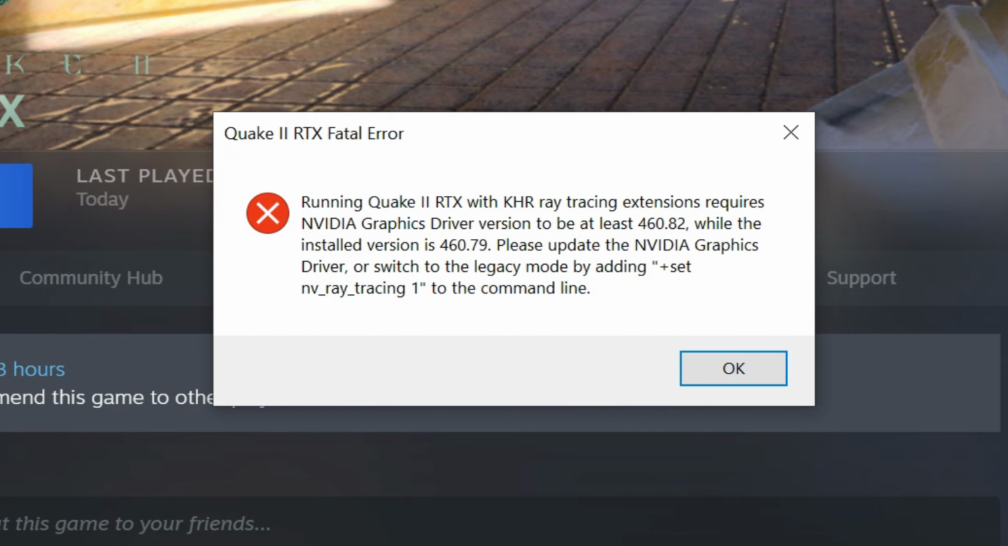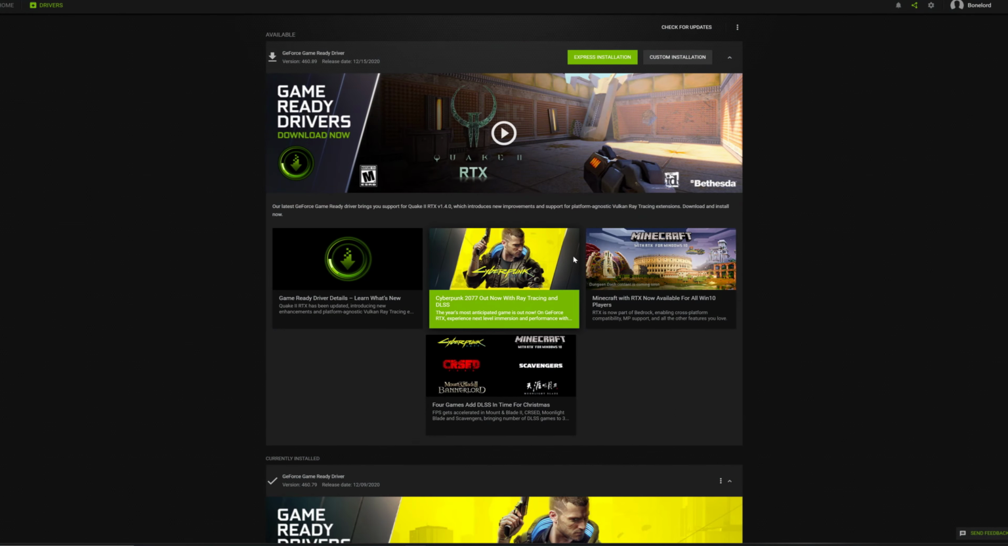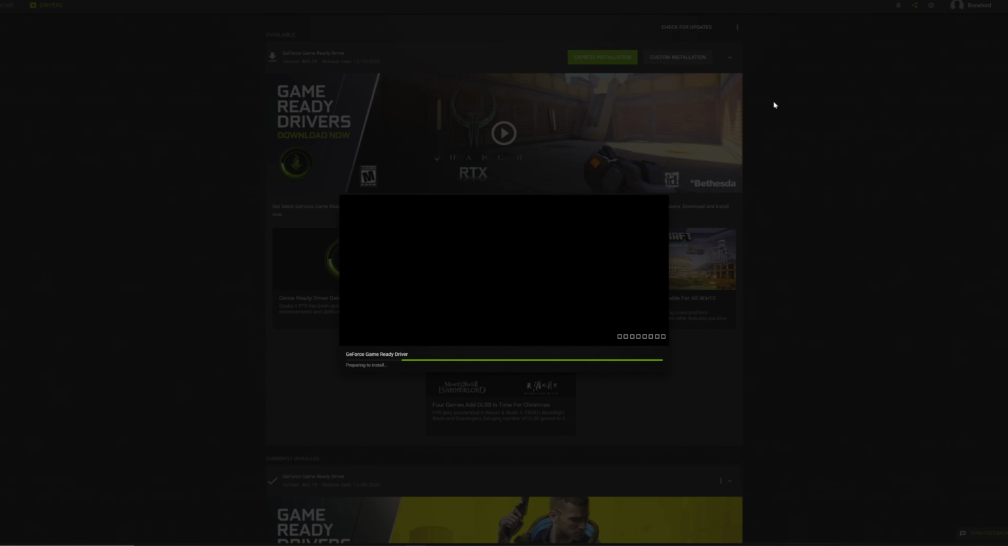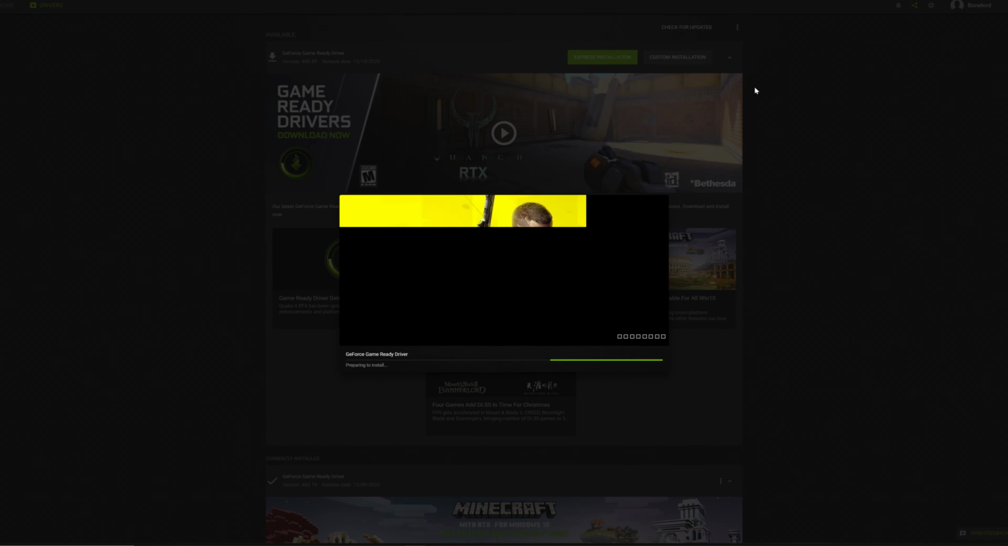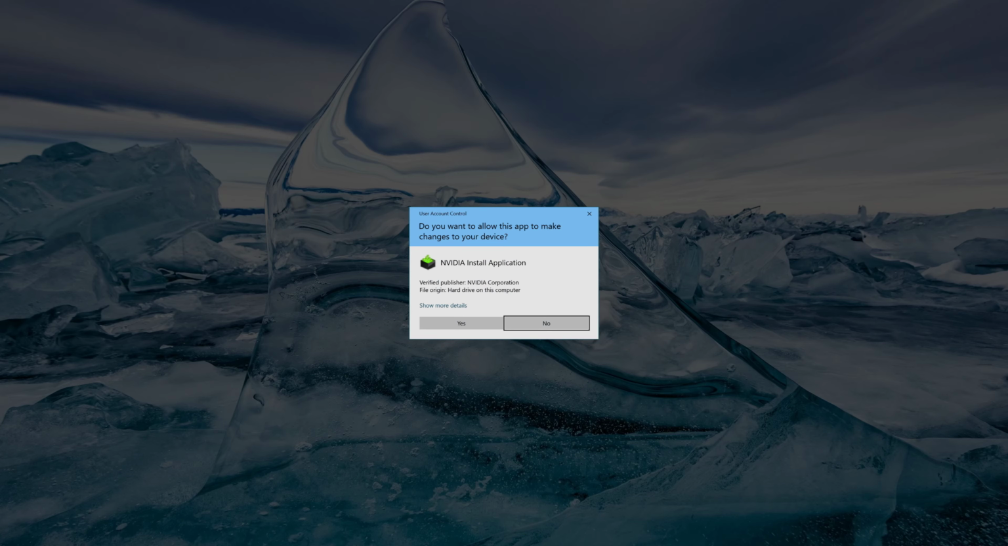Okie dokie. First thing to note, I've just tried booting it up. It's giving me a fatal error. It needs NVIDIA graphics drivers to be at least 460.82, whereas my current is 460.79. I thought mine were up to date, but obviously I didn't check before loading up. So you've got to make sure that your NVIDIA graphics driver is up to date, and probably AMD driver as well. So it's off to GeForce Experience, getting that installed. So once that's installed, I'll try booting up the game again, and then we'll take a look. So yeah, need to make sure graphics drivers are up to date.